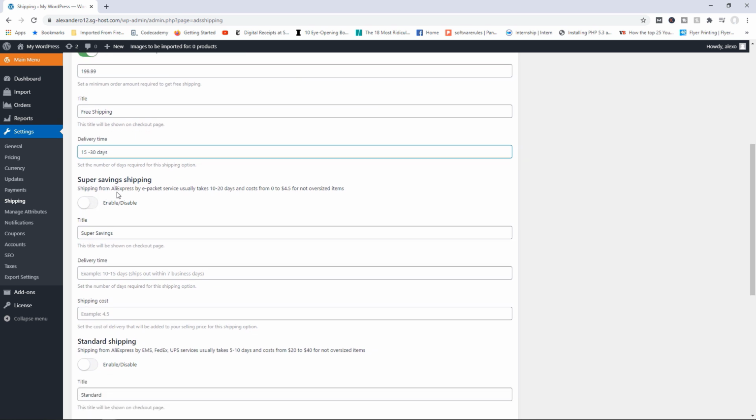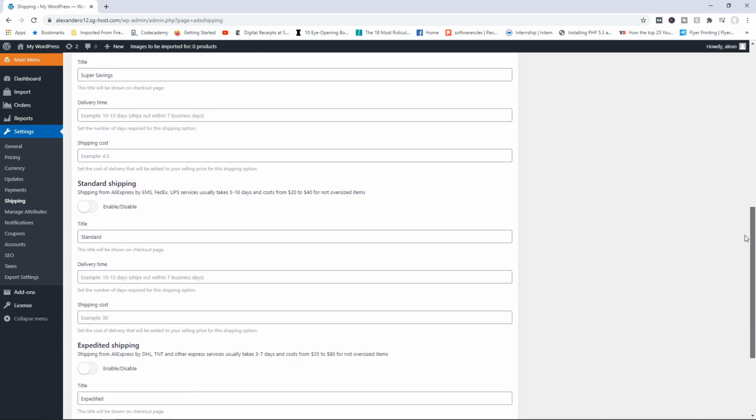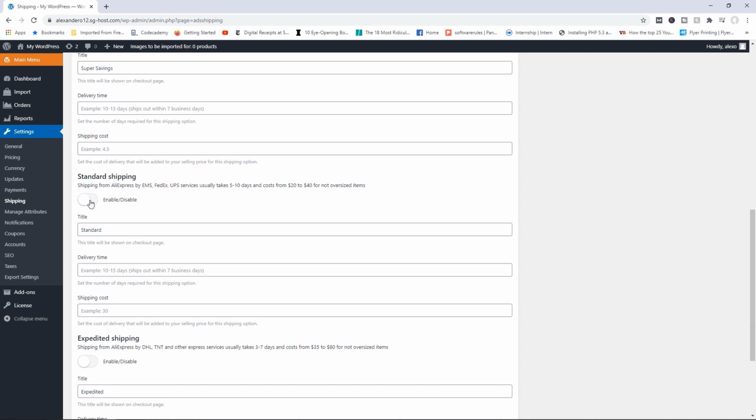All right, so in here, you have the next option of super savings shipping. So it says shipping from AliExpress by e-packet service usually takes 10 to 20 days. You know, you have this option of providing this additional option for your customers. I'm going to ignore that one and just come down here to standard shipping. So activate this one. I'll call this one standard shipping. Delivery time, I'm going to go with 10 to 15 days.